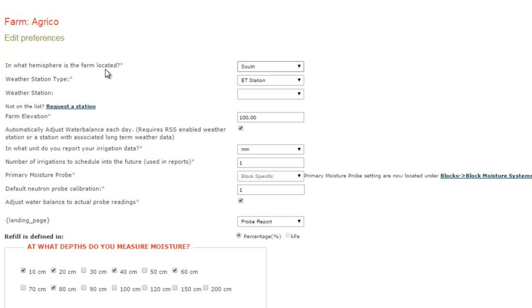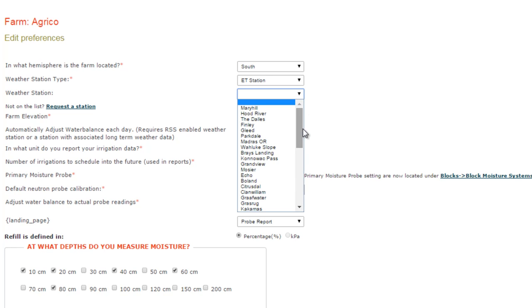It asks you what hemisphere you're in, and there are two options, north or south, and it has a bearing on the crop coefficients that we'll use. It prompts you for the weather station type that you'll be using. The ideal would be an ET weather station. That is the kind that has all of the sensors and can calculate a reference ET number. If you're going to use an ET station, you must also select the specific station.